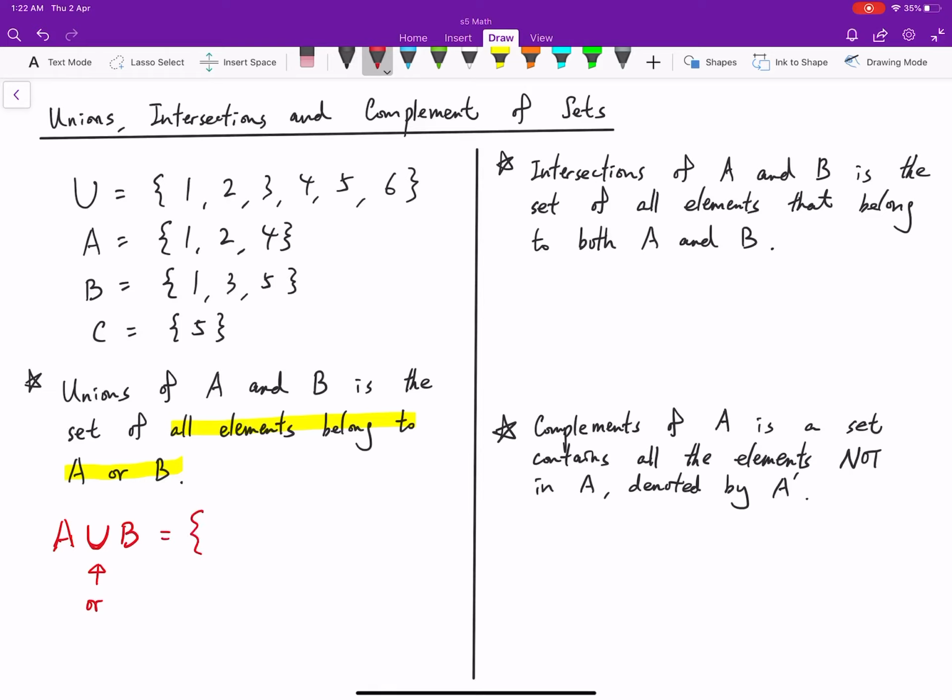Then first we can just look at A, 1, 2, 4. So it is in A already, so we can just write down 1, 2, 4. And then we also write down those in B. We get 1, 3, 5, right? Because 1 is already here, we don't need to copy it. We don't need to repeat the number. So we write 3, 5. Then you can write 1, 2, 4, 3, 5. Or you can also arrange it to 1, 2, 3, 4, 5. The order doesn't matter.